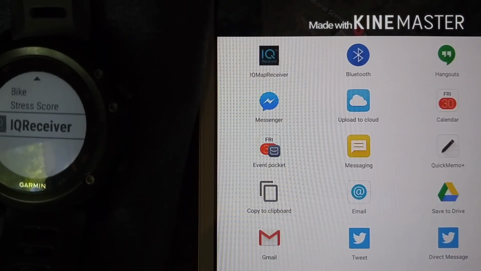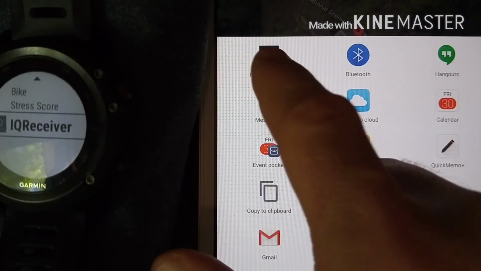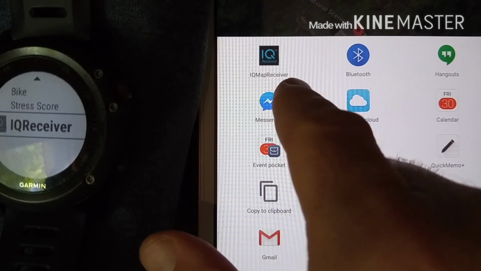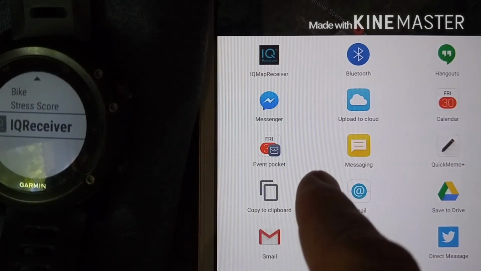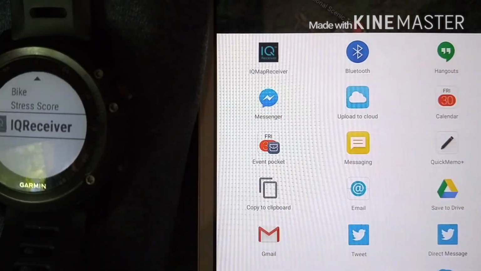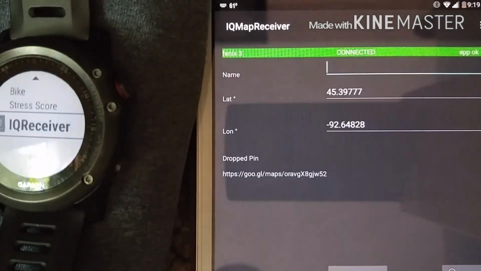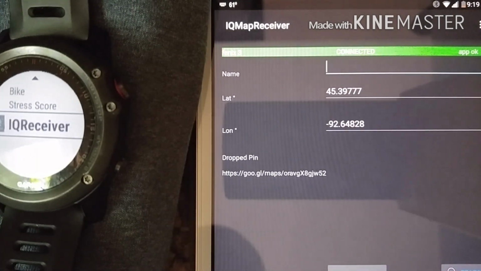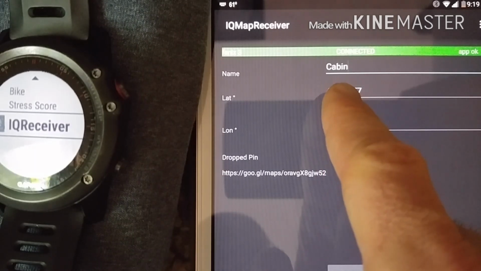I'm going to share it, with all these different options, via IQ Map Receiver, which you have to download onto your device, your tablet or phone or whatever. It's a companion app. It's not a big deal, and it's free. And I'm going to name this little spot Cabin. You give it a name.